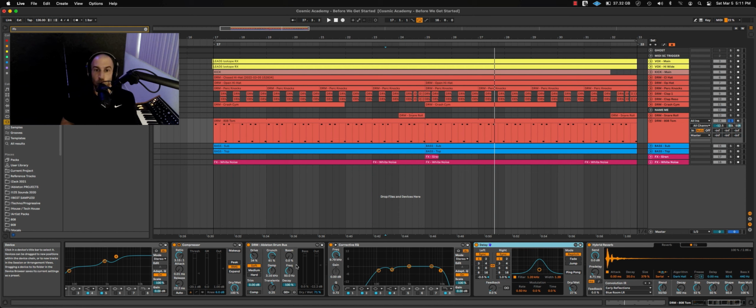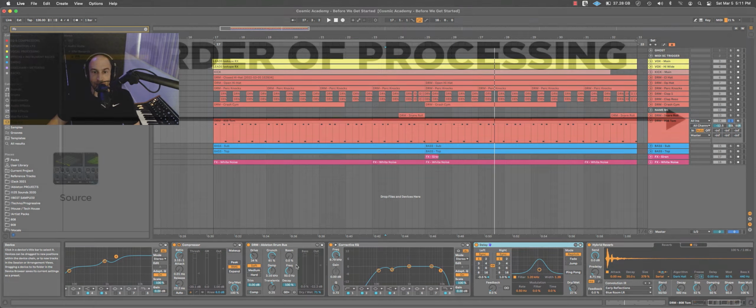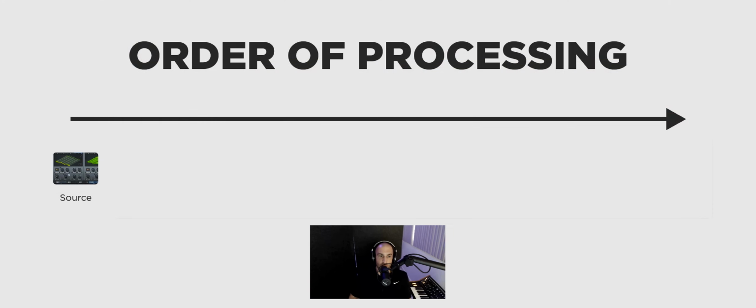So let's go over an order that makes sense. Keep in mind, we can break this order, but I always find it's easier to understand the rules first, understand what works, then we can make sense of breaking those rules, breaking that order. So let's take a look at this graphic. We're always going to start with the source. Now, this could be a synth sound, this could be your sample that you're working with, but it's going to be the source signal wherever your sound stems from.